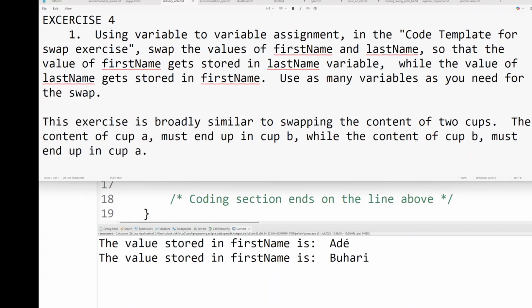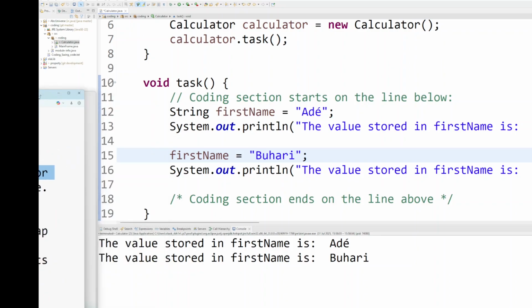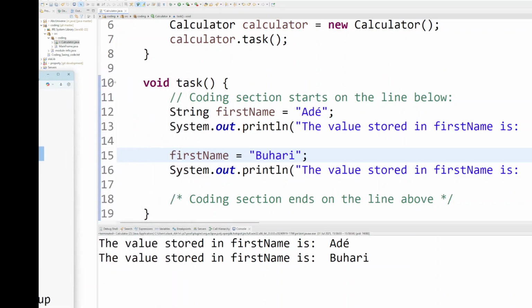It is now time to proceed to exercise 4. In order to do exercise 4, search coding_variables.txt for code template for swap exercise. Next, copy the template to calculator.java file in Eclipse.